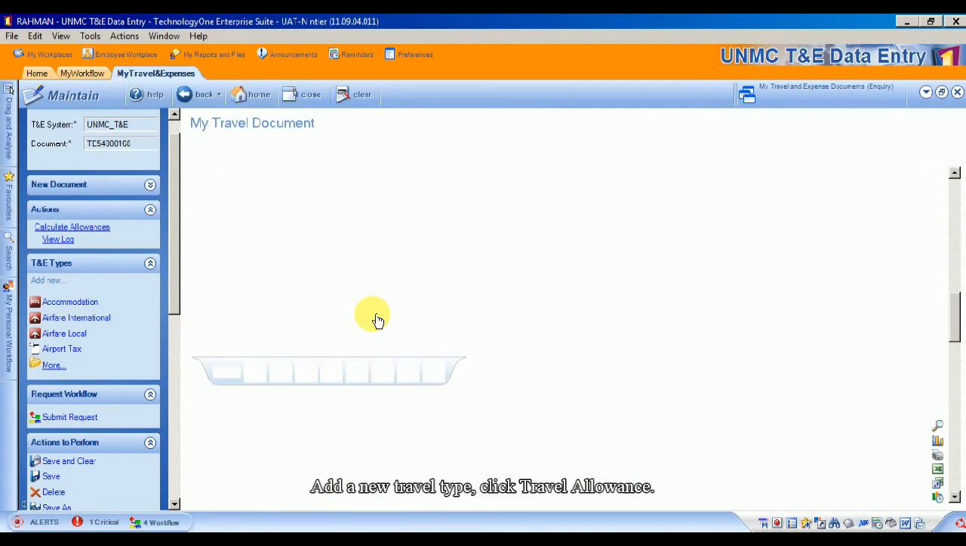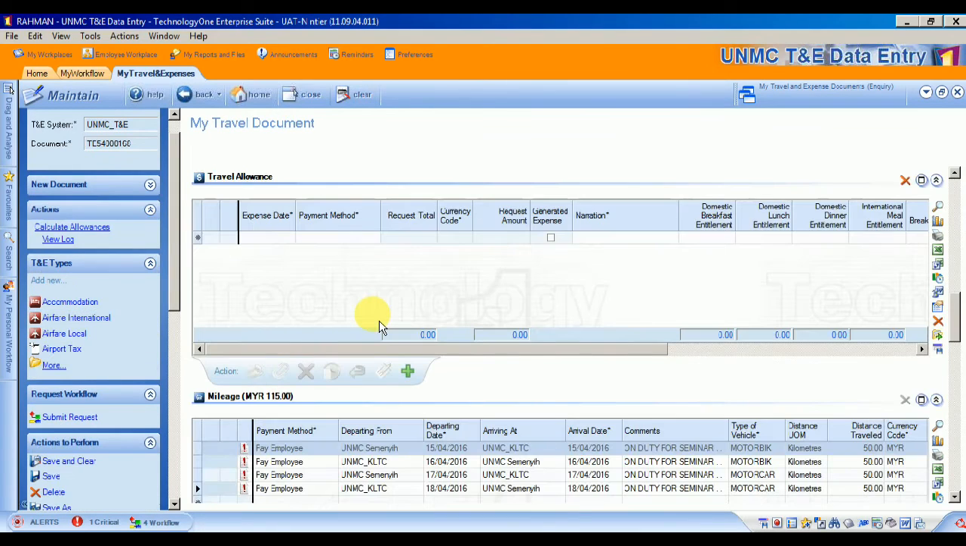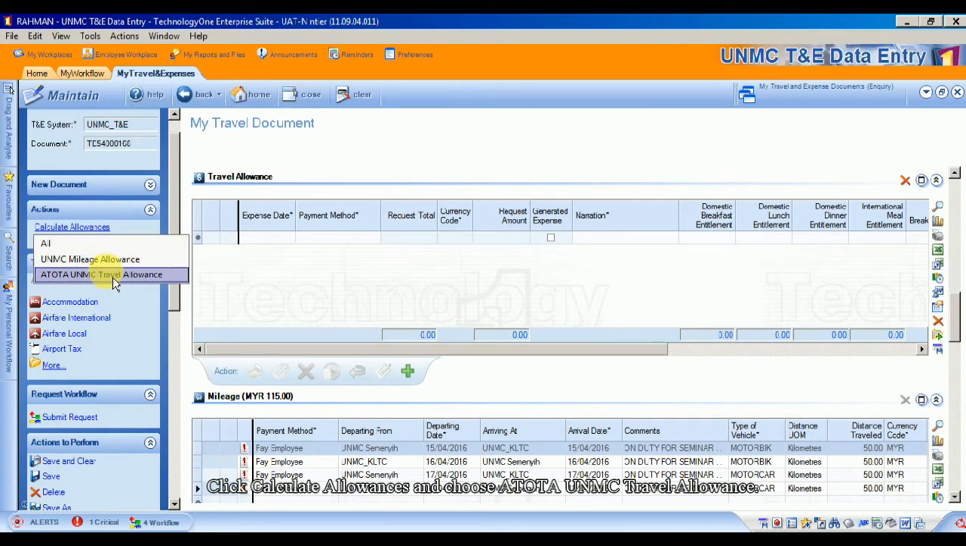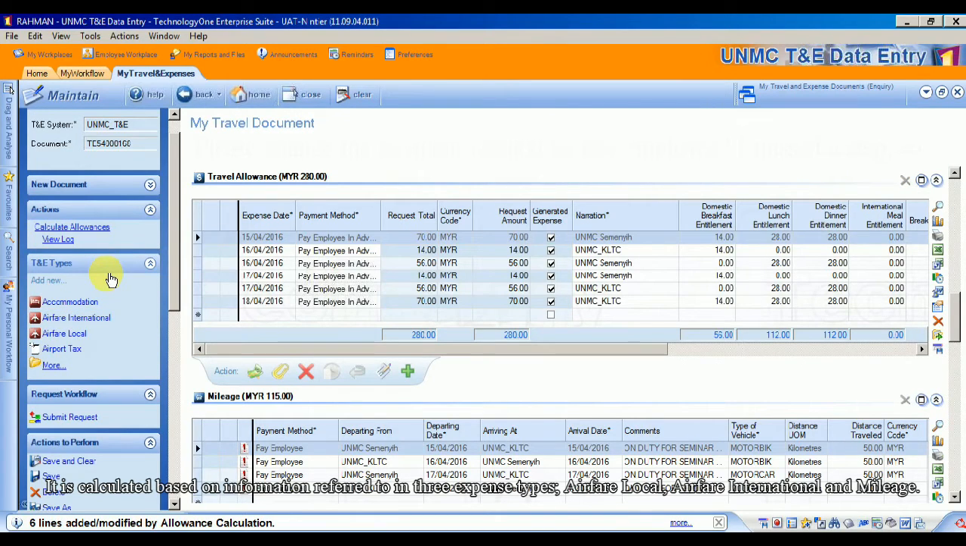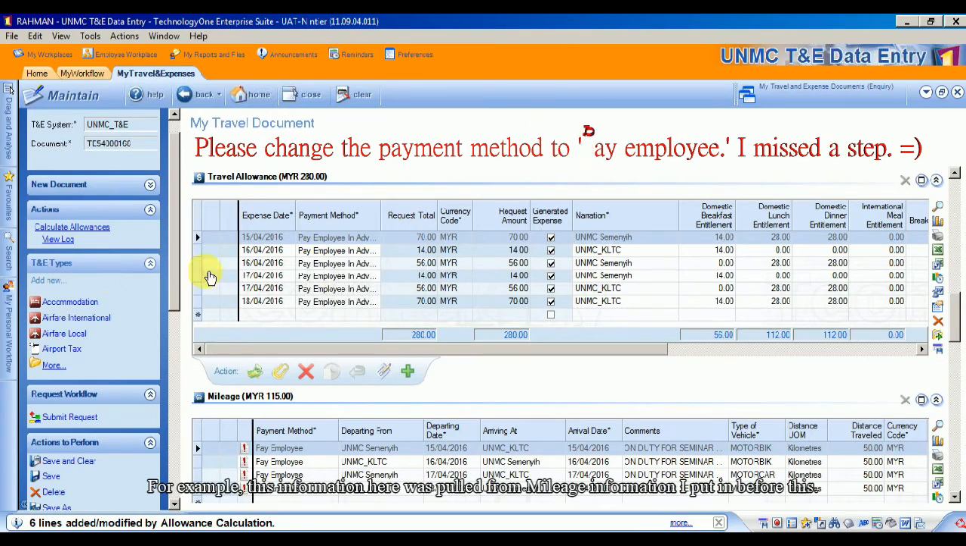Add a new travel type, click Travel Allowance. This travel allowance here automatically generates the allowance that you're eligible for. Click Calculate Allowances and choose ATOTA UNMC Travel Allowance. It is calculated based on information referred to in 3 expense types: airfare local, airfare international and mileage. For example, this information here was pulled from the mileage information I put in before this.